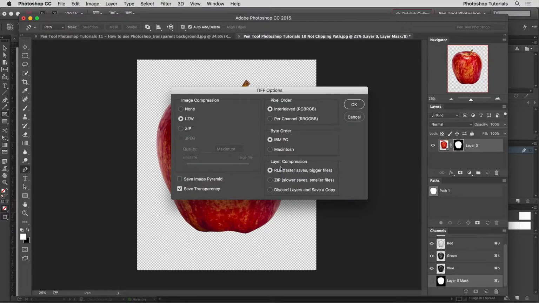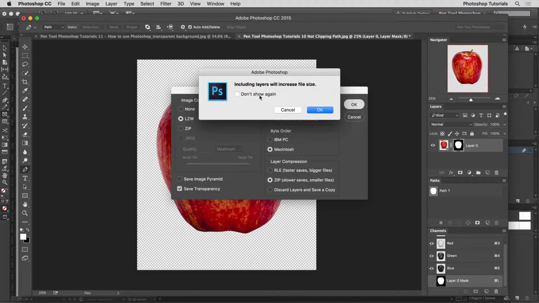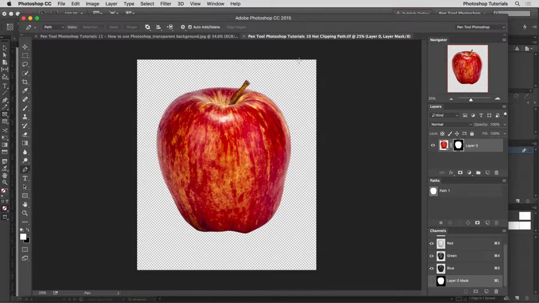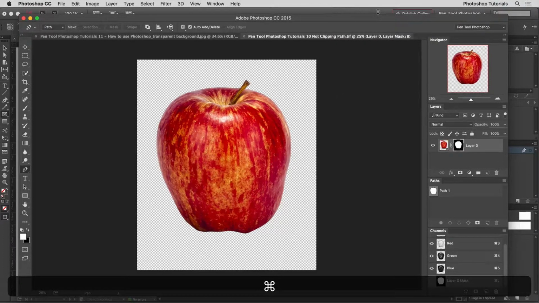All the information about image pyramid and all the other details, if you visit pentoolphotoshop.com, it goes into all the details about what all these settings mean. So I want a Mac, and I want ZIP compression. So I want a small file, LZW and ZIP compression, make it a much smaller file. So hit OK. The main one's save transparency. It's just going to make it a much larger file. So I've got the 3 versions saved now. That's the TIFF. And I'll click over to InDesign.